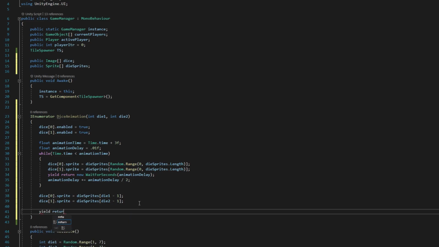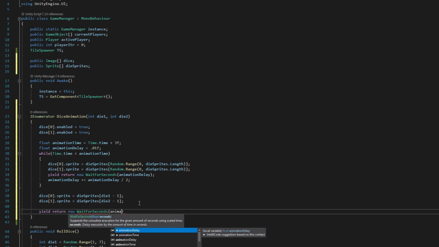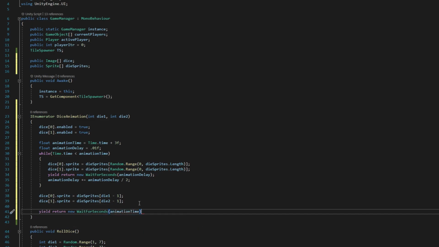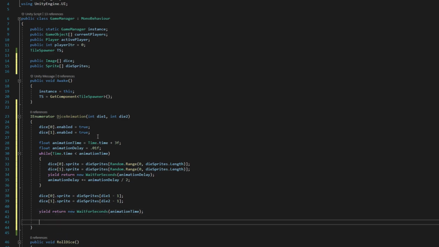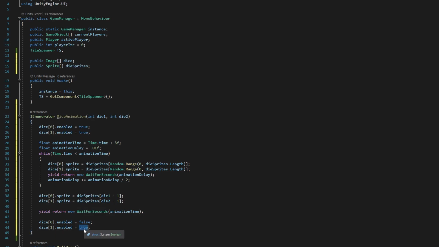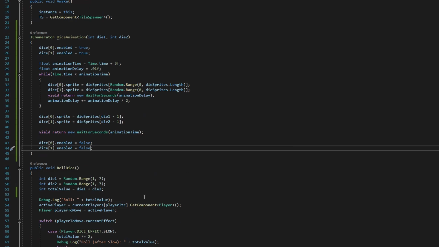We're then going to say yield return new WaitForSeconds(animationTime). So we're going to reuse that animation time variable. Then we're going to copy the 2 lines from the top here, our dice enabled lines, copy both of them and paste them down to the bottom. We're going to set those equal to false. And that's going to turn those dice back off 3 seconds after they get to their final number.